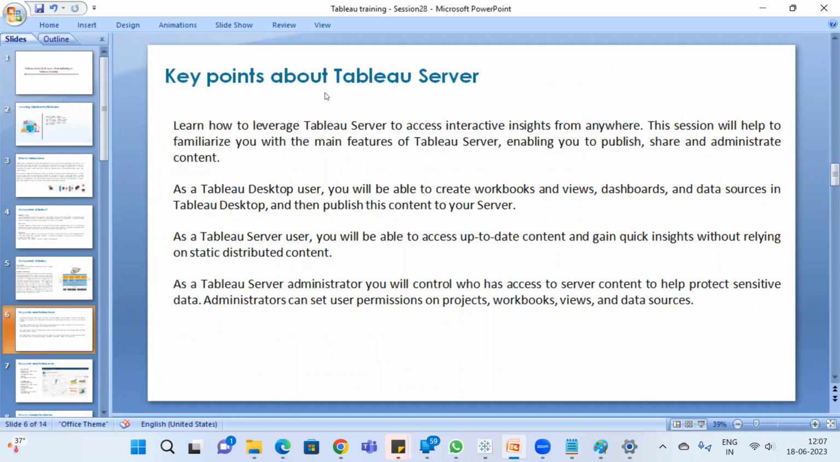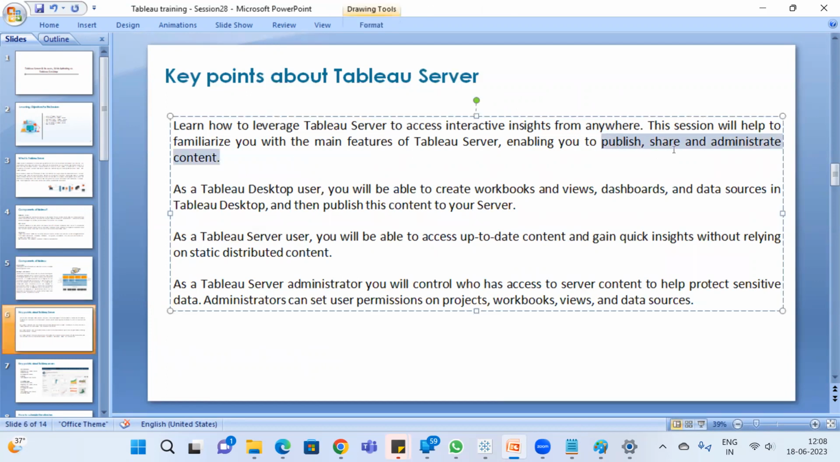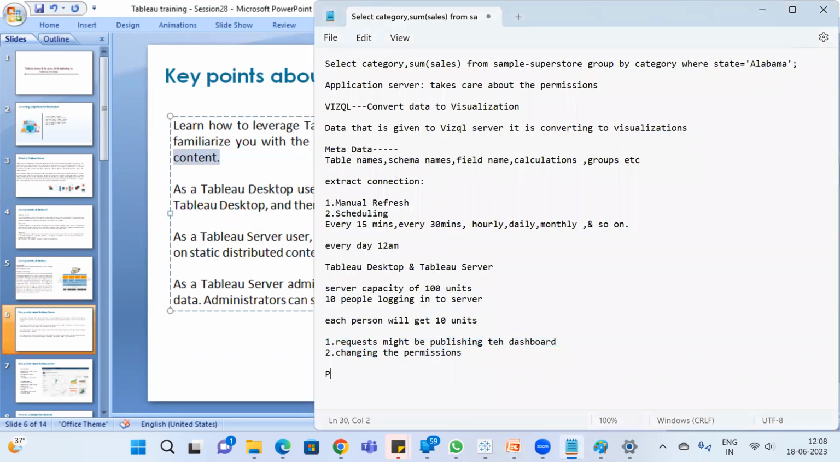Now let's discuss key points about Tableau server. Learn how to leverage Tableau server to access interactive insights from anywhere. It will help to familiarize you with the main features of Tableau server, enabling you to publish, share, and administrate content. In Tableau server, we should be able to publish. One is publish. We all know publishing, we have already published in Tableau Public. It will be the same in Tableau server as well.